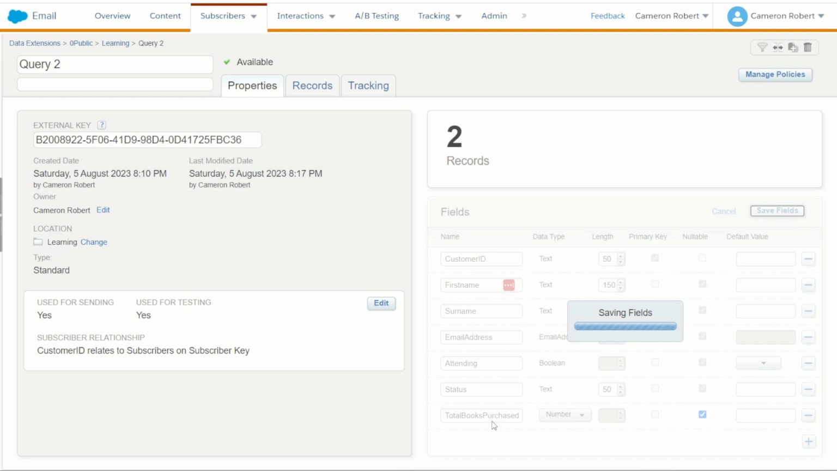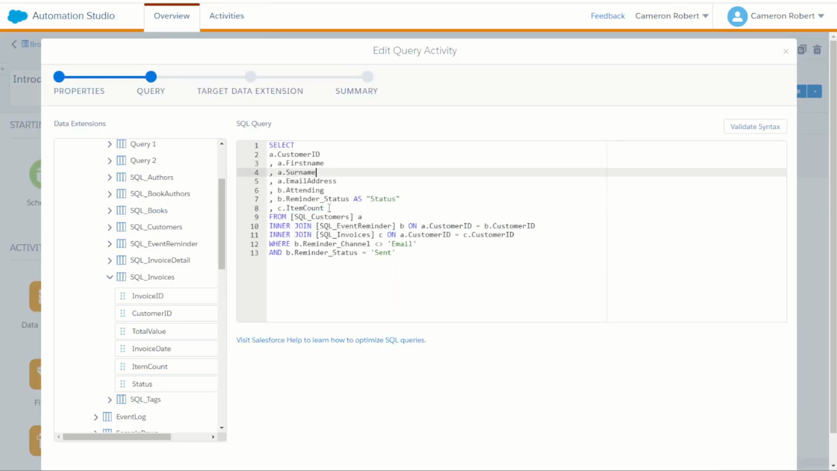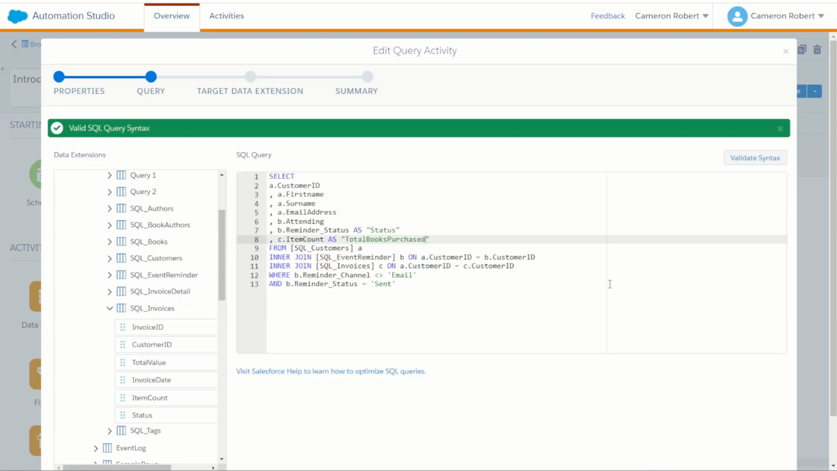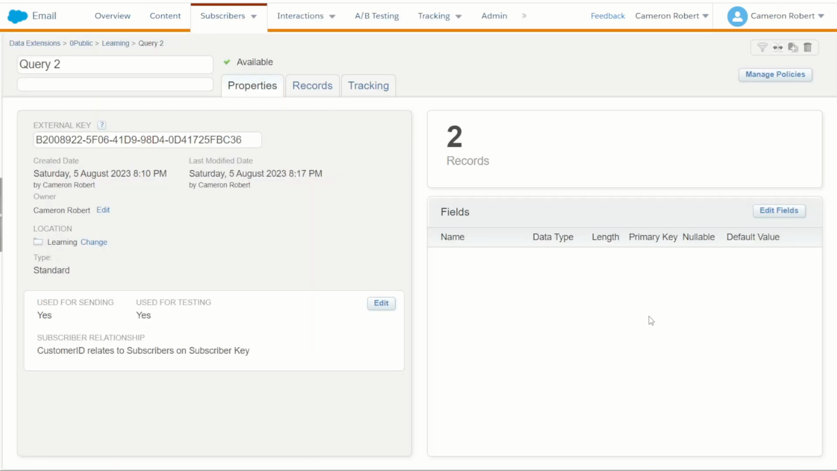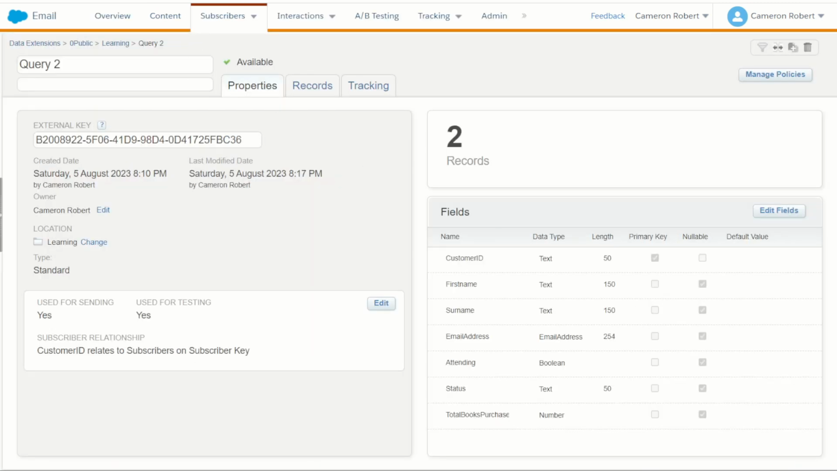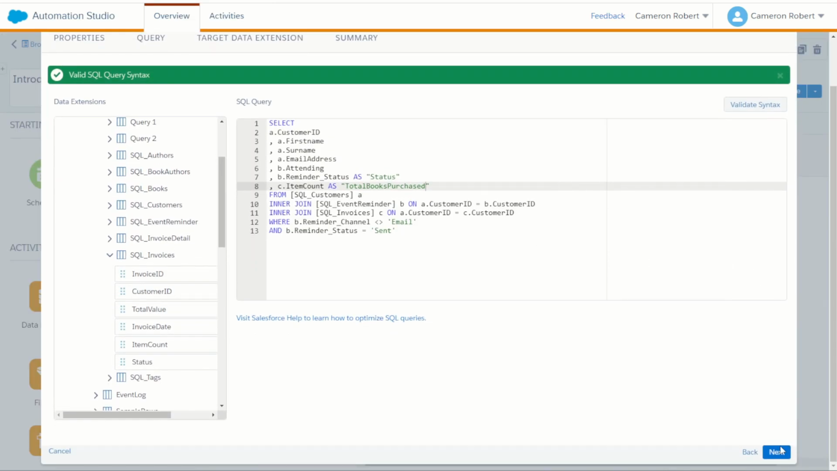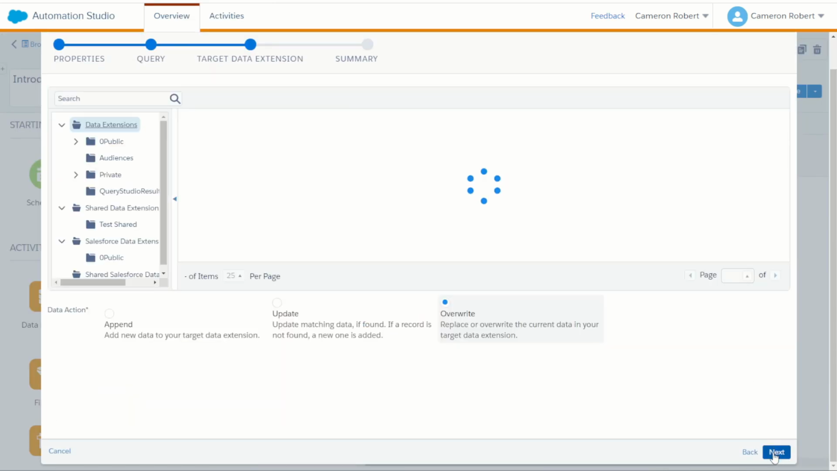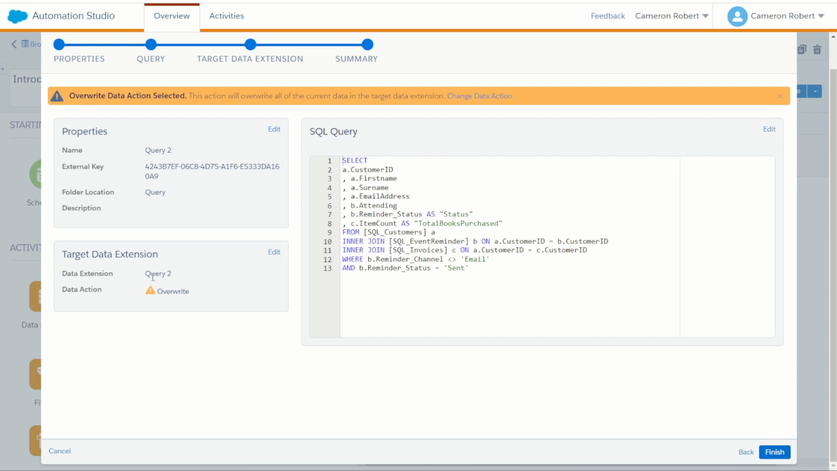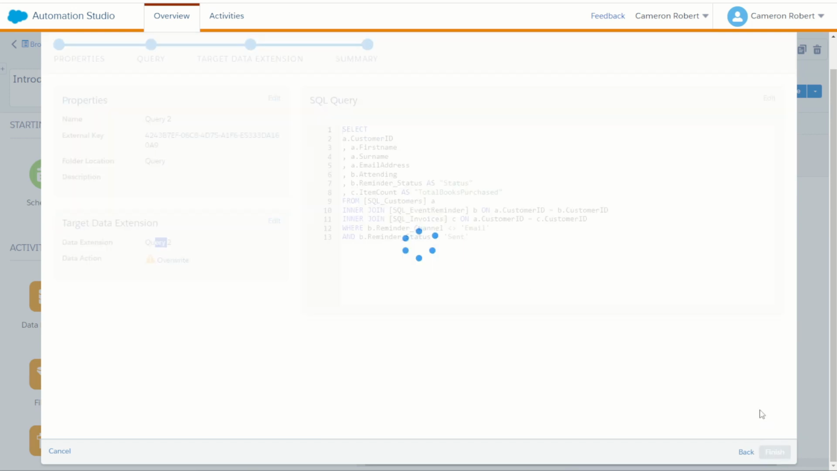So we now have that new field in our query to data extension, which means we can now put that value in here. Now we didn't call it item count, we called it our total books purchased, so as total books purchased, just like that. I can check out our syntax, and we're looking pretty good. Make sure that field is now being added. It's still saving the field. Oh, there it is there. Good timing. So we can now go through and go next. And go next to overwrite once more. Again, query to, yes, all looking good, and finish.